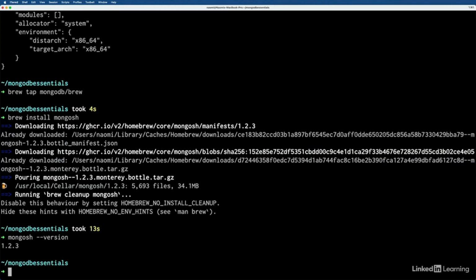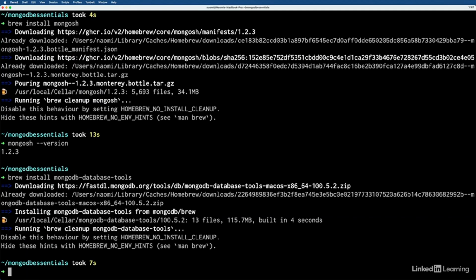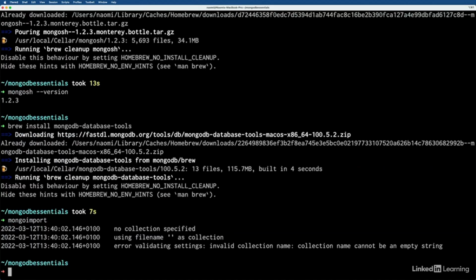And now all we need to do is to install the MongoDB database tools, for which we'll also use brew. Right, that's mongodb-database-tools. Okay, cool. Now that's all installed, and to test that, I am going to run mongoimport. Okay, and that's giving me an error here that no collection was specified, which is what I expected because I didn't specify a collection, but it tells us that the command is at least installed, and we're good to go.